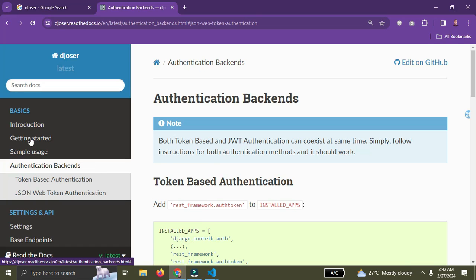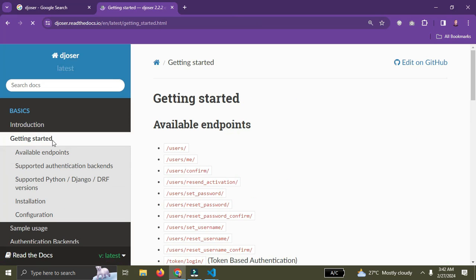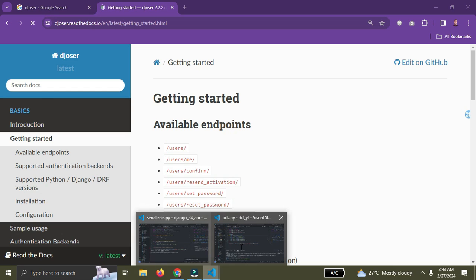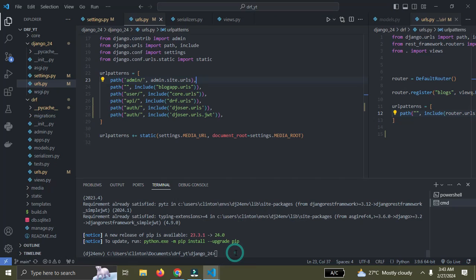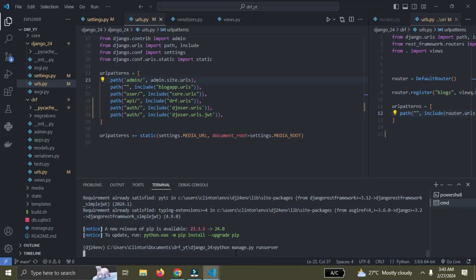Go down to getting started again, or the introduction. Let's see. Yeah, getting started. So for you to create a new user, you're going to go down to this endpoint /users. I'm going to show you how. So now let's run the server. Say python manage.py runserver. So our server is coming up.